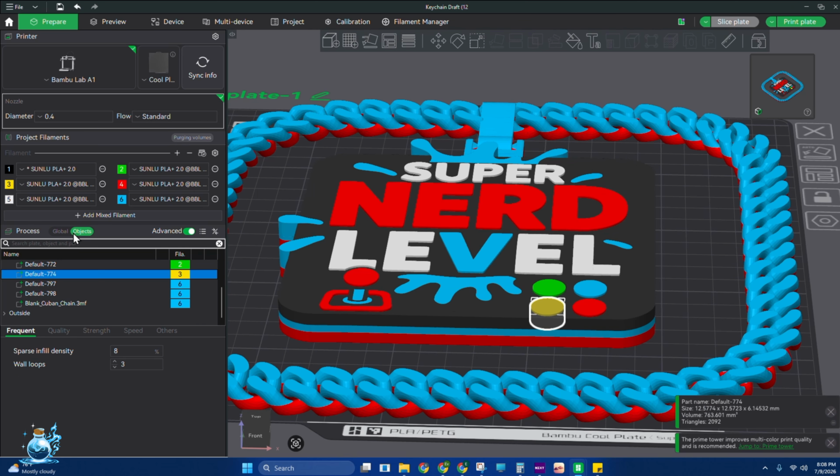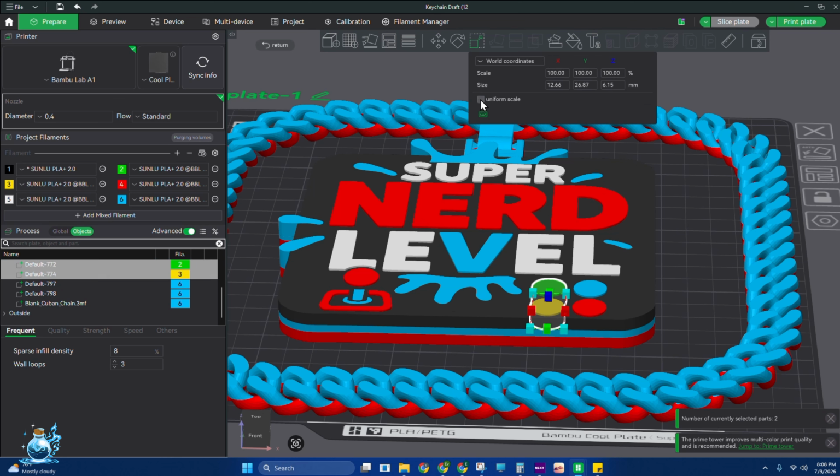So what we're going to do is go to the objects menu here. You're going to click on one, so it's highlighted. Then you're going to hold Control and click on this green one as well. Then we're going to go over here to the scale tab. You don't want to turn off uniform scale because it could mess up other things while we're bumping stuff up. Just for sanity's sake, we're going to bump it up about 2 millimeters.